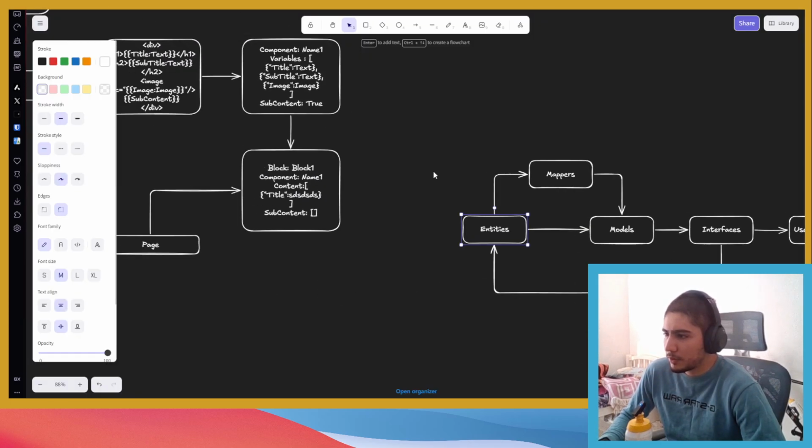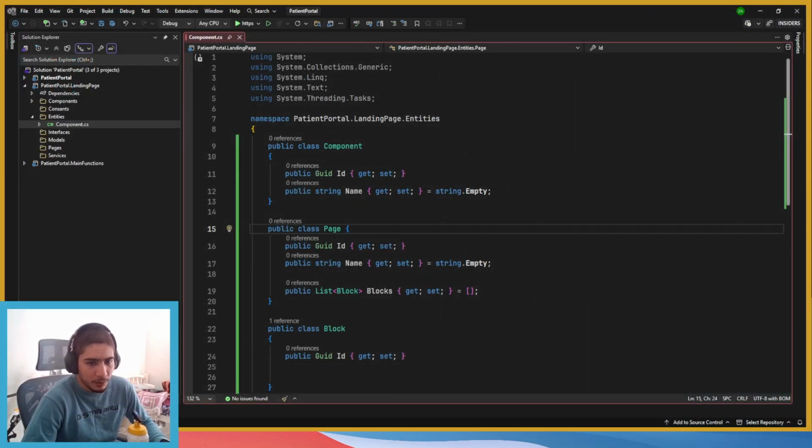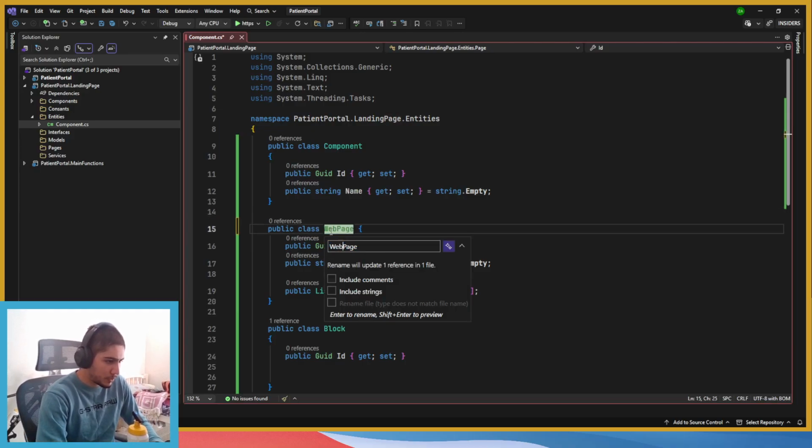The Excalibur draw. I'm gonna go here, zoom on it, put it on the other monitor, and then we go to our editor. Now I can see the inspiration and continue. So our page, the page is this. Our page should only be this one. I think we call it web page.